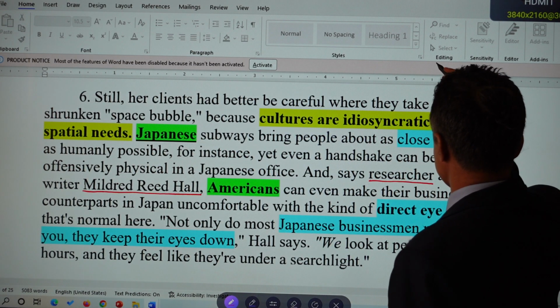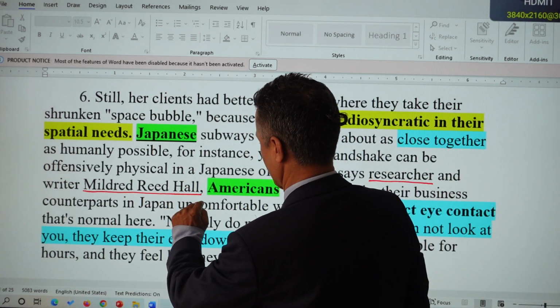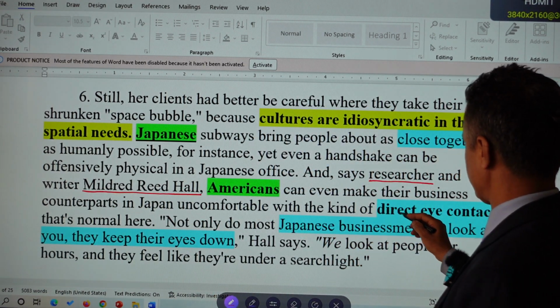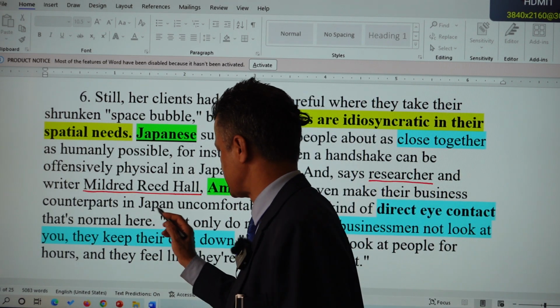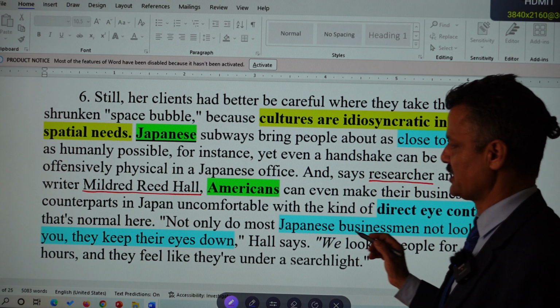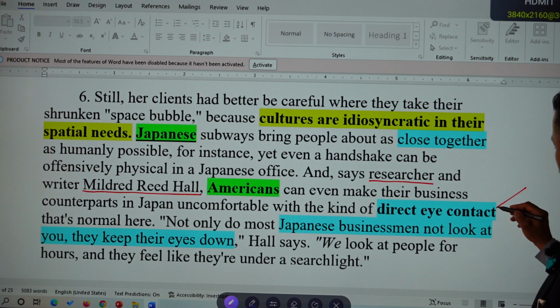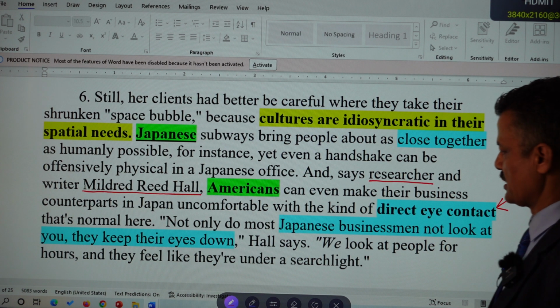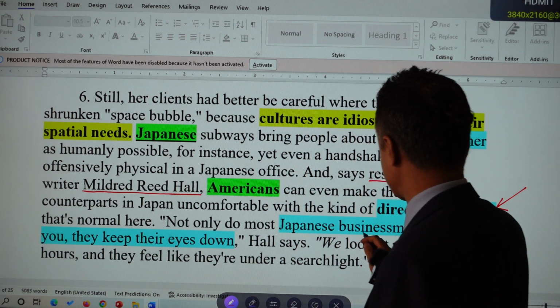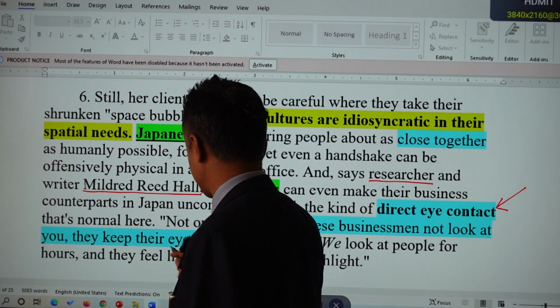Researcher Lisa Davis brings the idea of researcher Mildred Reed Hall. Americans can even make their business counterparts in Japan uncomfortable with a kind of direct eye contact that's normal here. Americans have direct eye contact when they are talking to someone. Now, not only do most Japanese businessmen not look at you, they keep their eyes down.